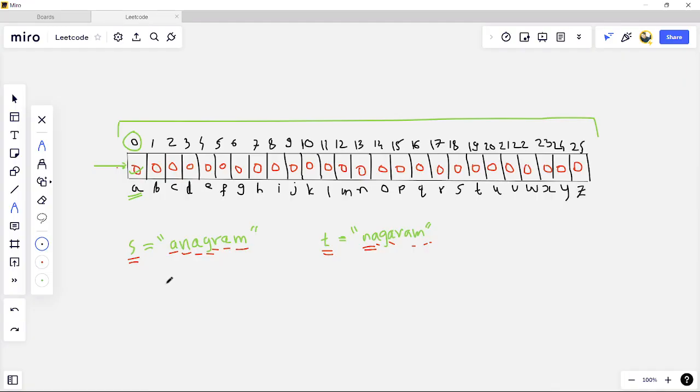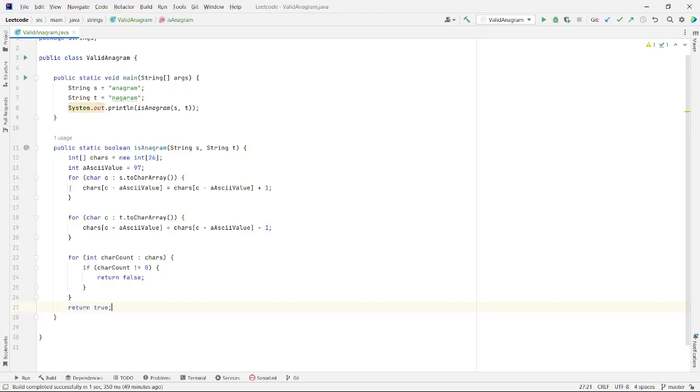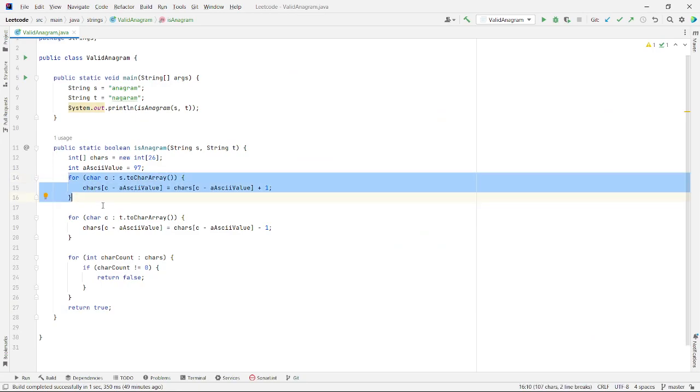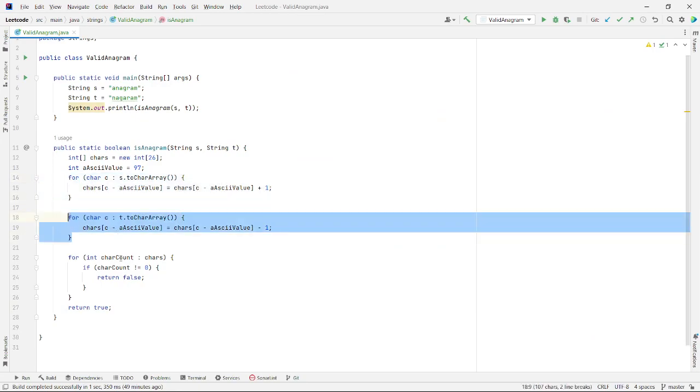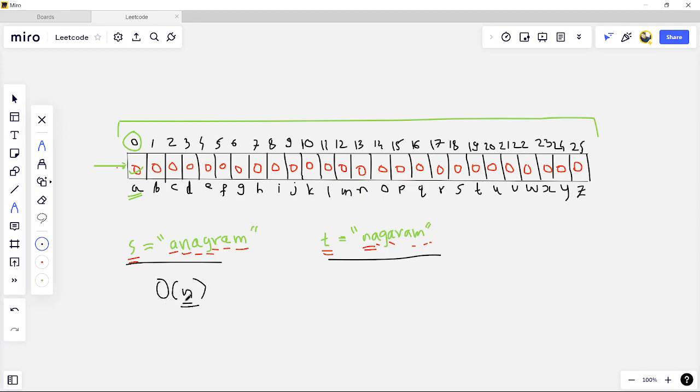So the overall time complexity of this solution will be O of n, as we are iterating over these two strings one by one, and let's say n is the total number of characters in the strings. As we have these two for loops, not nested for loops, that's the reason the overall time complexity will be O of n.